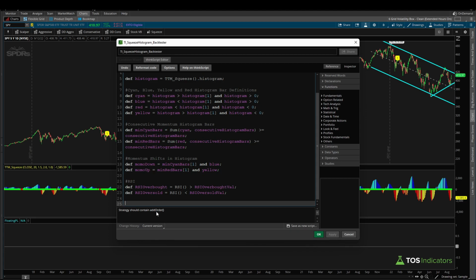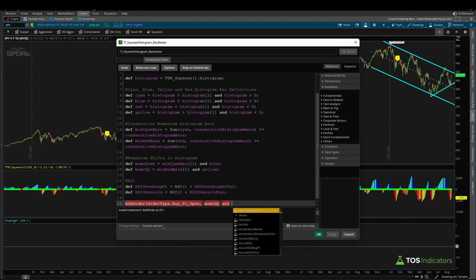So let's start with the buy conditions here first. We'll say add order. Our order type for this is order type.buy to open. Our condition in which it's going to buy is going to be anytime we have momentum shifting to the upside, so Momo up, and since we've also included this RSI value, we'd say and RSI is oversold. Once that happens, or if that happens rather, use the closing price of that candle as our entry.